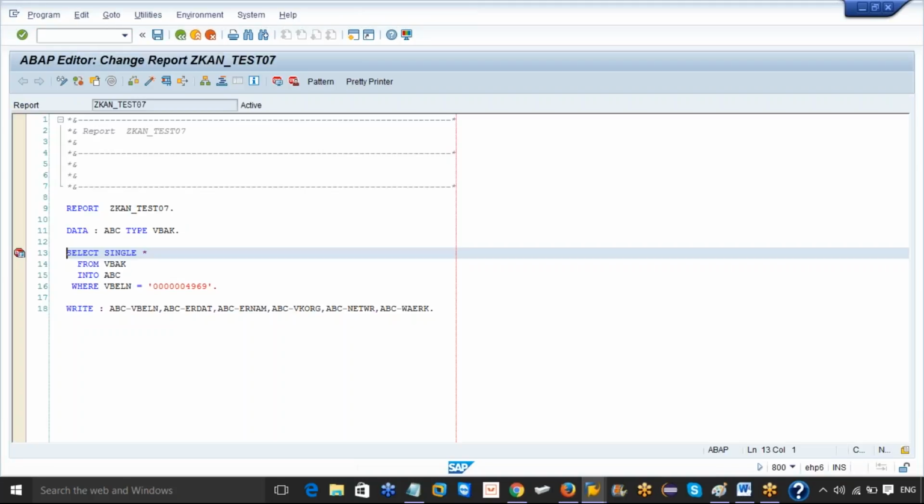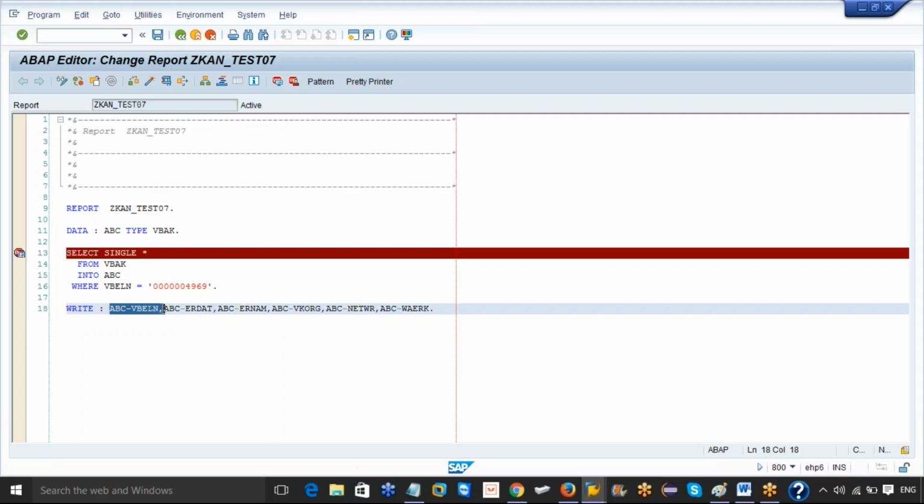So now the question is, I'm trying to utilize in the output how many fields I'm writing? 1, 2, 3, 4, 5, 6. 6 fields I'm writing in the output. Then why waste unnecessarily 141 memory locations?